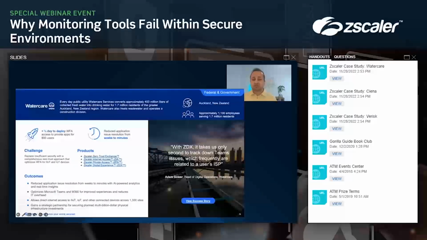Existing tools were not able to pinpoint the source of many problems. It was frustrating and discouraging for users when an issue would go unresolved for weeks. With ZDX, it took them only a few seconds to track down Teams issues and application issues, which were frequently related to users' ISP, the internet service provider. Even when the tech support team couldn't directly solve the problem, users were relieved to learn what next steps they need to take to resolve it.